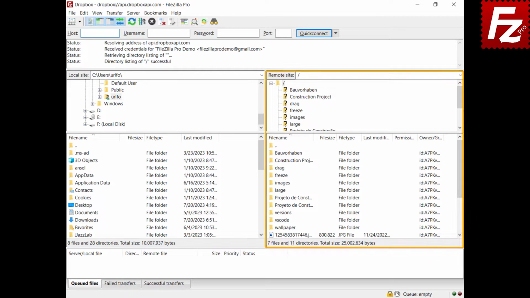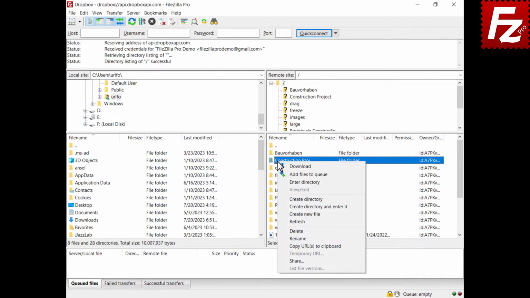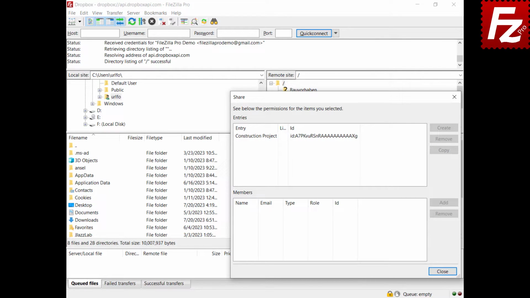Once connected, you will see your files and directories on the right side. To share a file or folder, right-click in the entry list and choose Share. You can select multiple files or directories. The sharing window will open, displaying the selected entries.